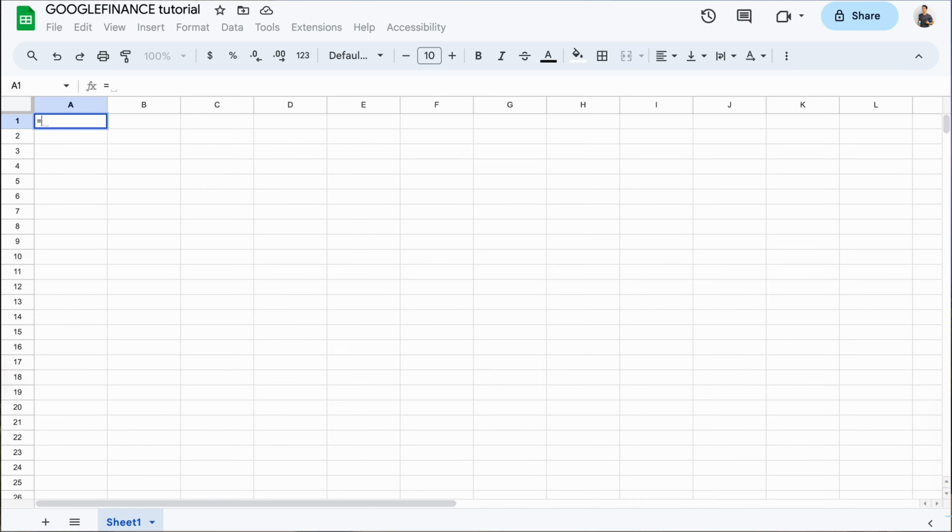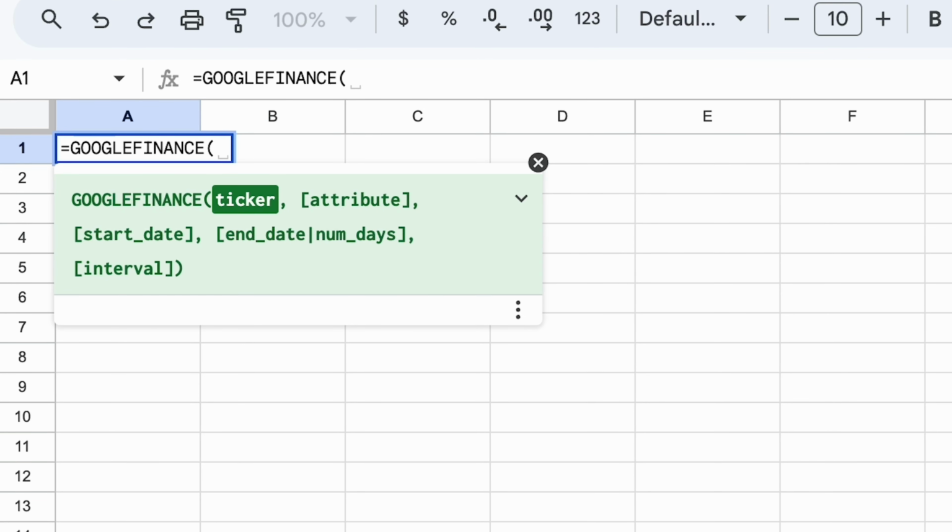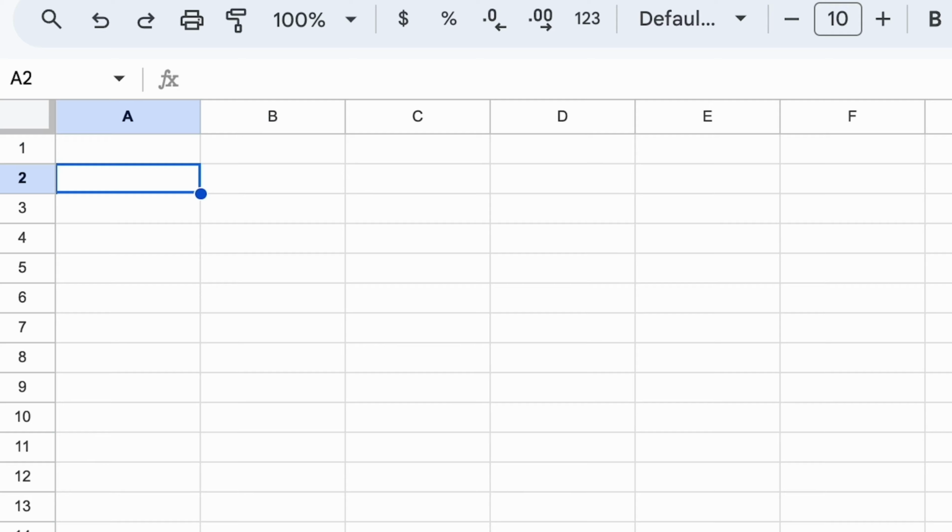All right, let's give it a try. I've set up an empty spreadsheet and will type in the Google Finance function. I want to see the stock price of Alphabet, the parent company of Google. Their ticker is GOOG. And here's the result.